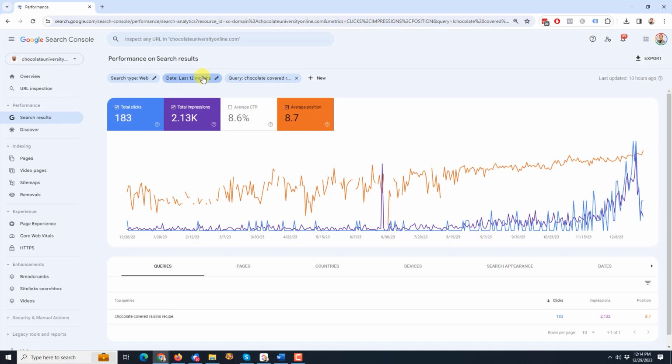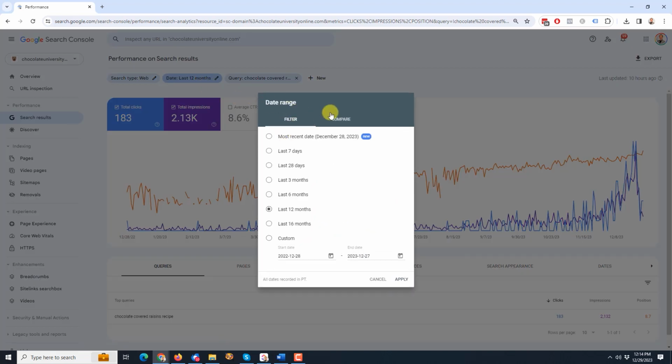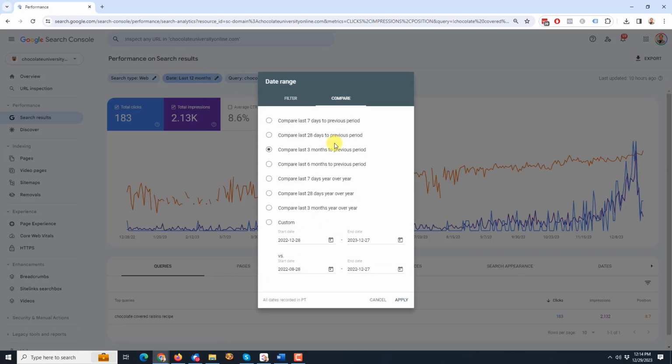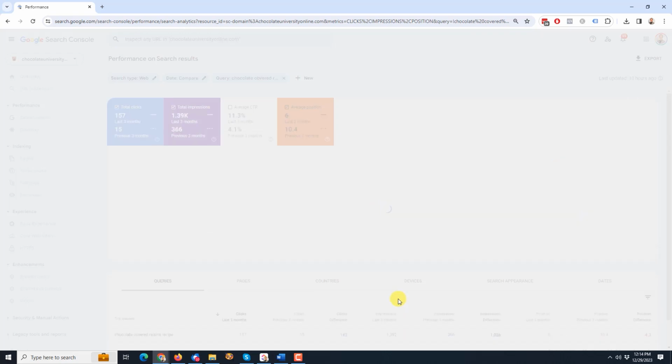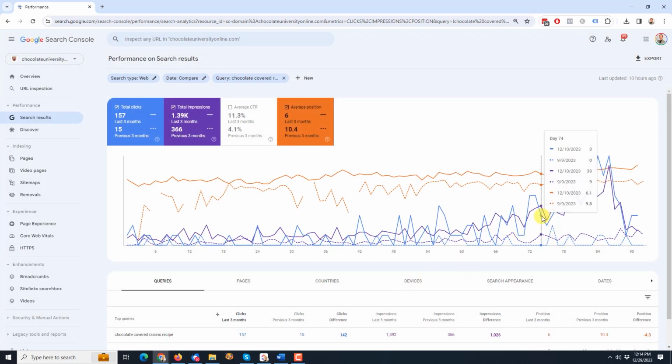You can also compare. So instead of being on the filter tab, I can go to the comparison tab and let's look at these 3 months to the prior 3 months. So the solid lines are the current 3 months. So these would be the ones we saw previously. And then the dashed lines are the prior 3-month period. So we can see how everything has improved over this 3-month period.